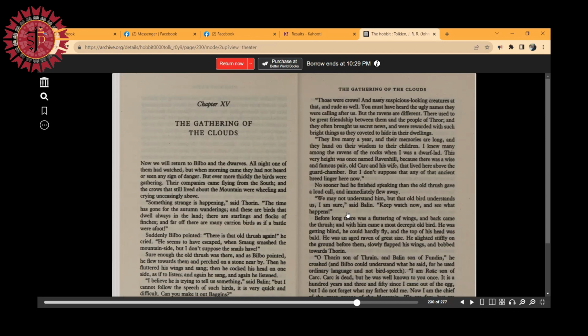They live many a year, and their memories are long, and they hand on their wisdom to their children. I knew many among the ravens of the rock when I was a dwarf lad. This very hill was once named Ravenhill because there was a wise and famous pair, old Carc and his wife, that lived here above the guard chamber. But I don't suppose that any of that ancient breed linger here now." No sooner had he finished speaking than the old thrush gave a loud call and immediately flew away.